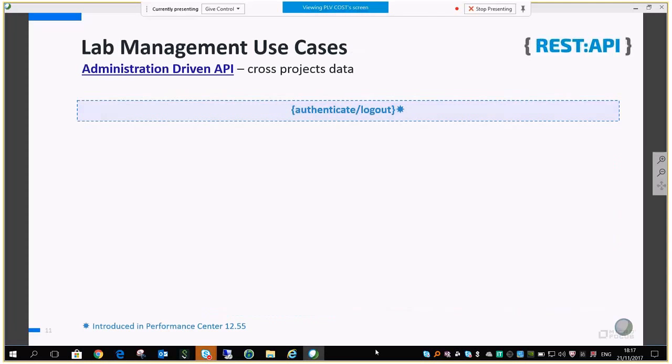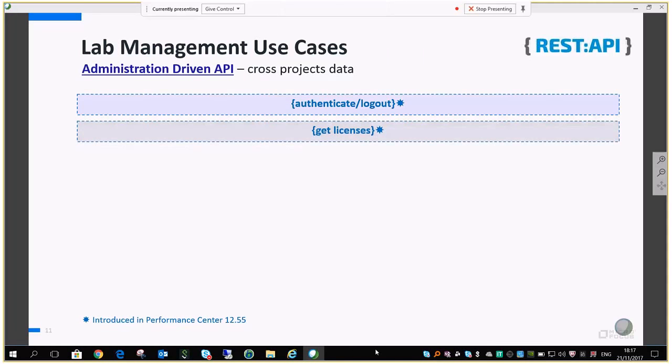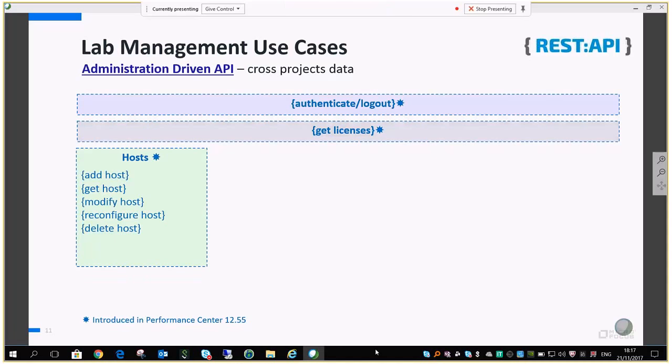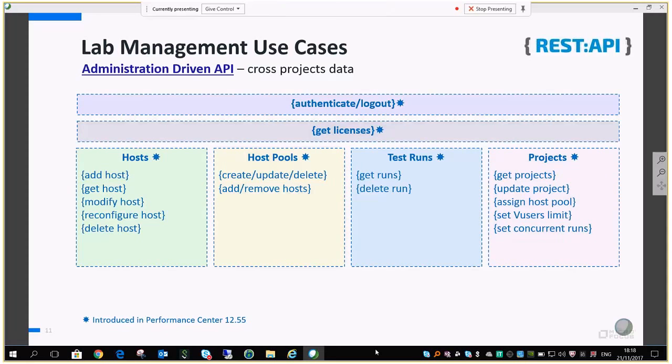When it comes to the lab management use cases, all of that is actually brand new. It didn't exist in earlier versions and was introduced only in 12.55. The main benefit of these APIs is that you don't need to log into each and every project individually, but rather access the data across all projects in a single query. Whether it is about the test runs, the hosts, host pools, and even projects, and you can do various different operations, both in order to manage the environment and also in order to start a use case in an easier way, and maybe even continuing that later on in the project.